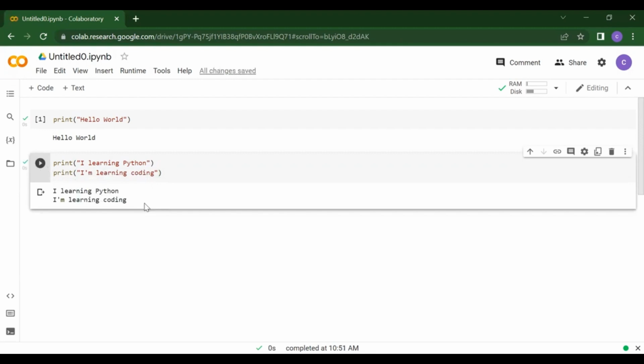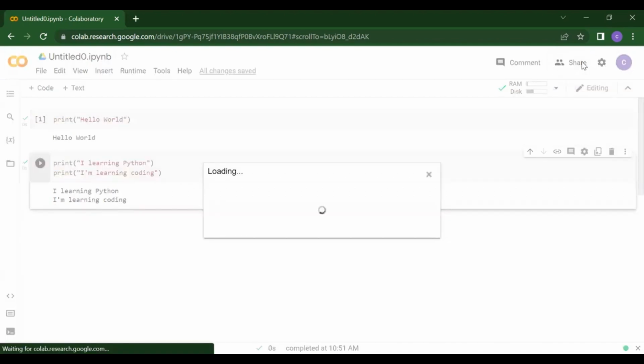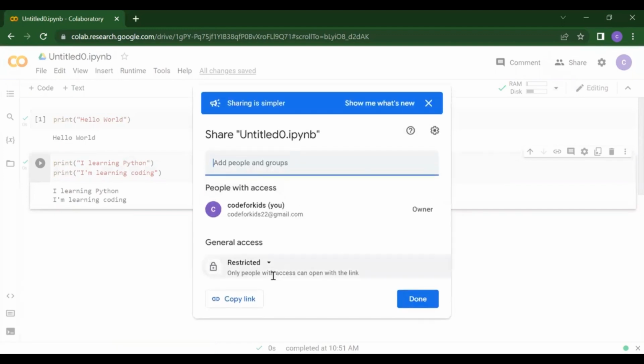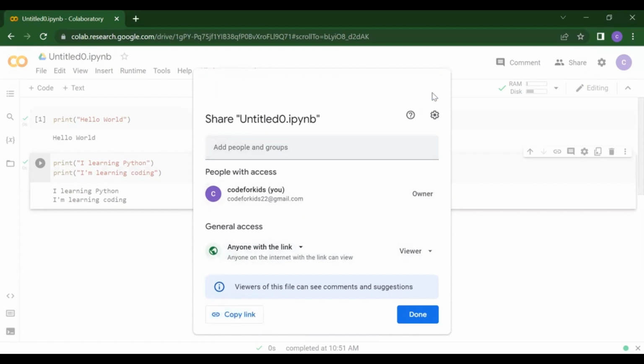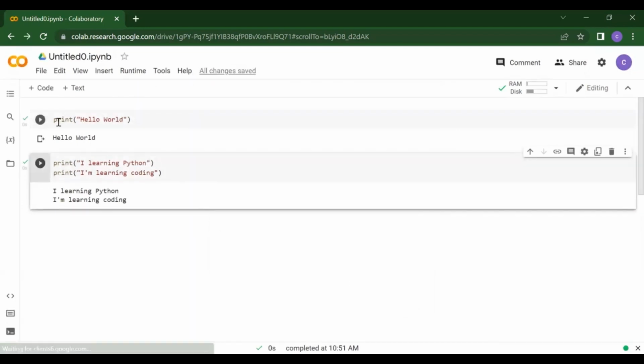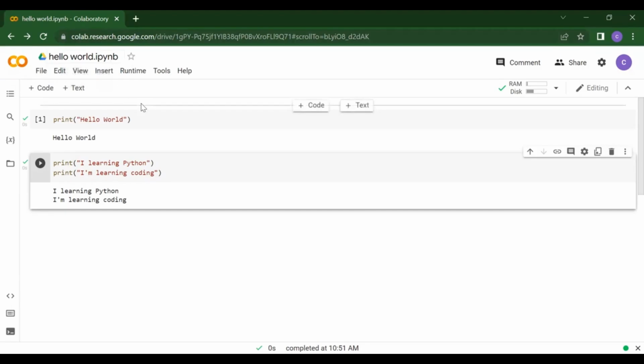After that, if you want to share this project with anyone, what you will do, as you can see, we have the share button. Click on that. As you can see, by default this will be restricted. So if you want anyone to be able to see it, you need to just click on anyone with the link, copy the link and share with wherever you want. Okay. After that, if you want to rename this, because now this is untitled, you can just write here, suppose, hello world. So now this is your hello world program.